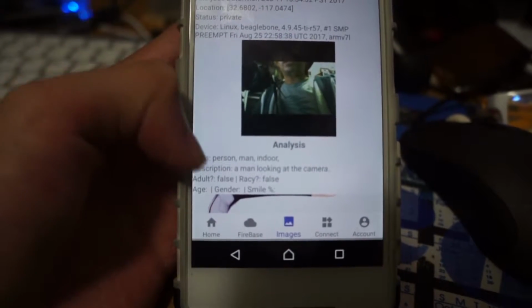So now that it's been analyzed, we can go to images, and now we can see what it thinks about it. Of course, it didn't find any person in here, but it has some tags. So it says person, man in door, a man looking at the camera. It didn't get my age, gender, smile because I was not in there.